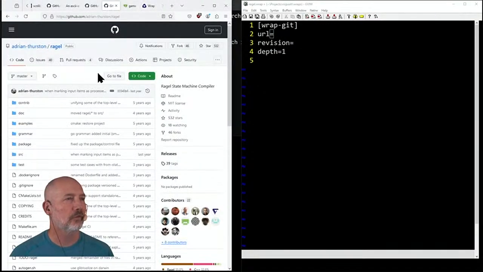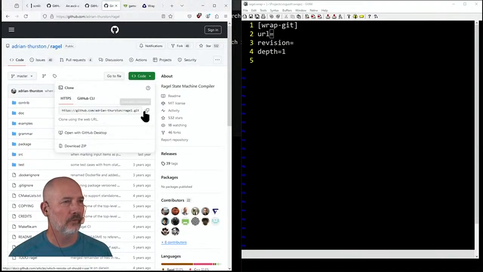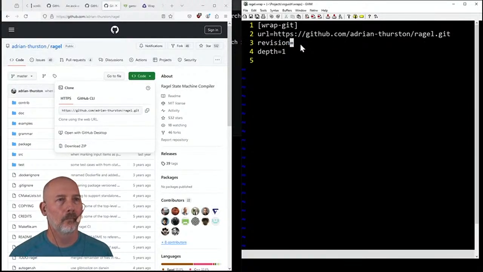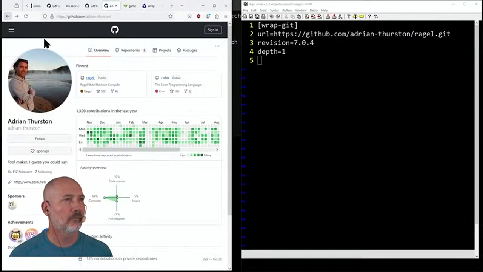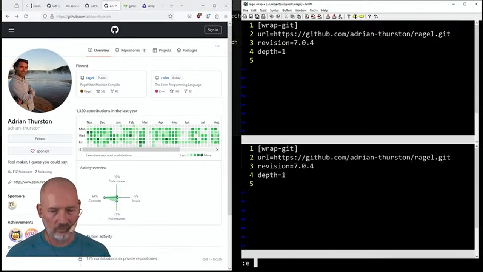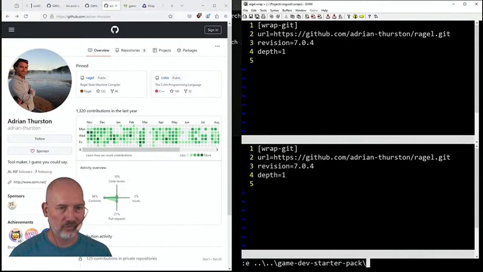Alright, now you go back to the Git project you want, and grab the checkout link. And then look at the releases and see if they got a tag. Should be 7.0.4. And then, oh, I know where I have an example. So you can also tell it to load up an external project's CMake file.